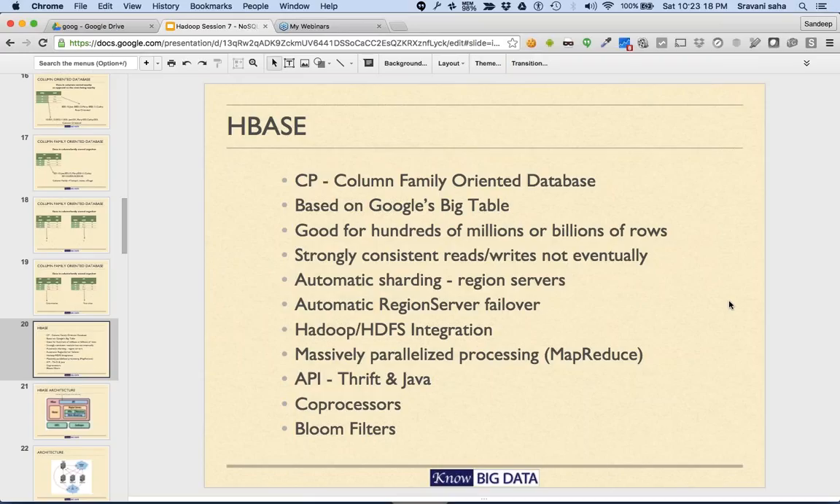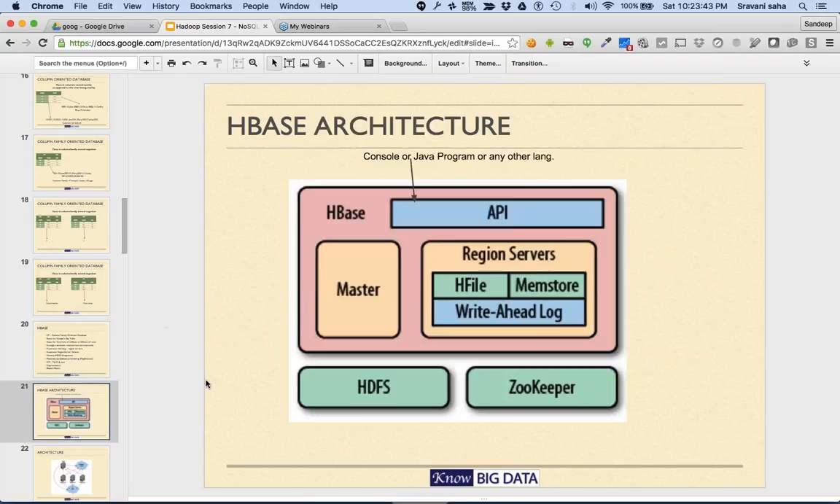It provides various kinds of APIs in Thrift and Java, and since it has Thrift, almost every language is supported. And the API is very basic, like get and put. It provides two more features called coprocessors and Bloom filter, which we will discuss in detail. All right. Now let's go through the basic architecture of HBase.